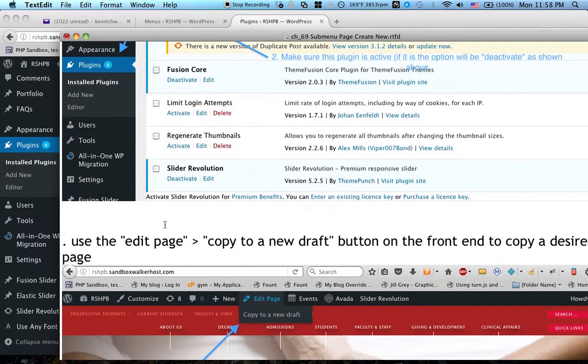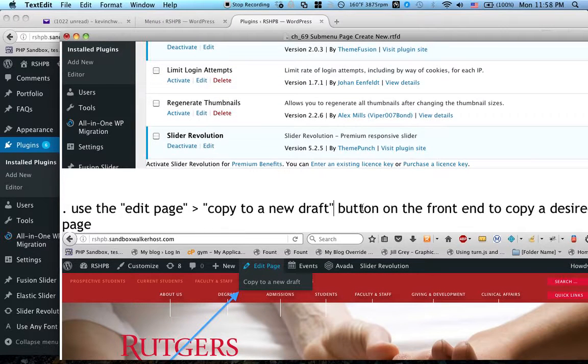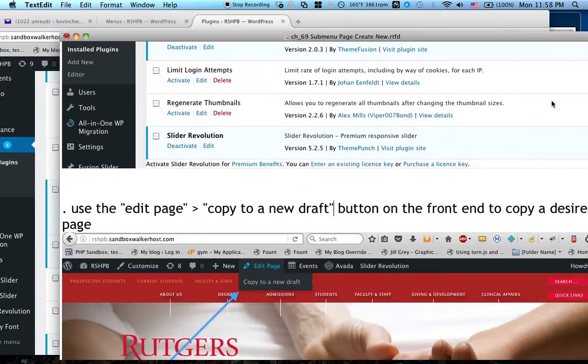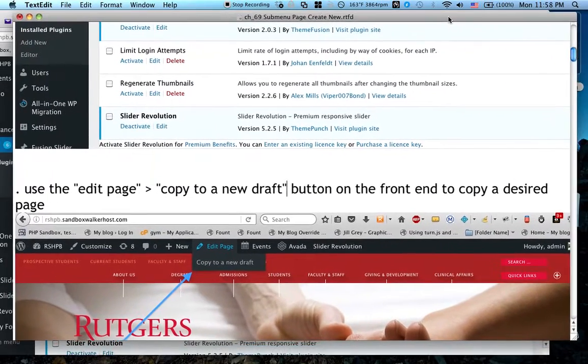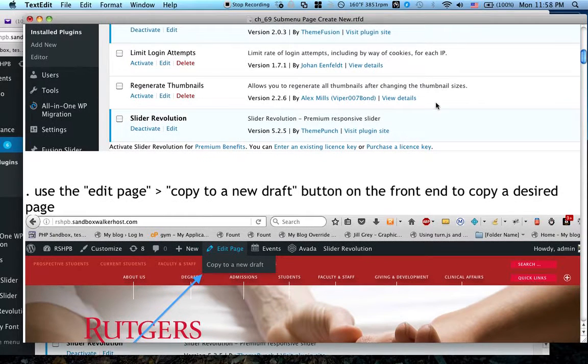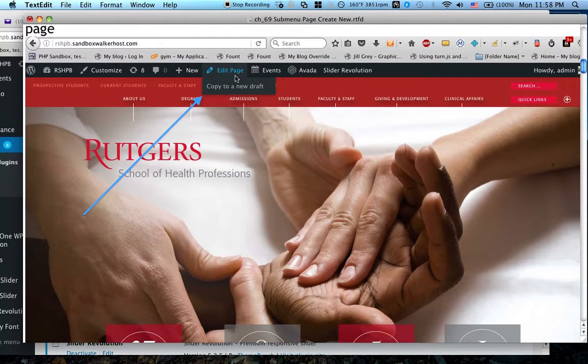Then we also need to use the edit page, copy to a new draft button on the front end to copy the desired page. It's going to look just like that. We're just going to mouse over edit page and go to copy to a new draft. So let's go do that.